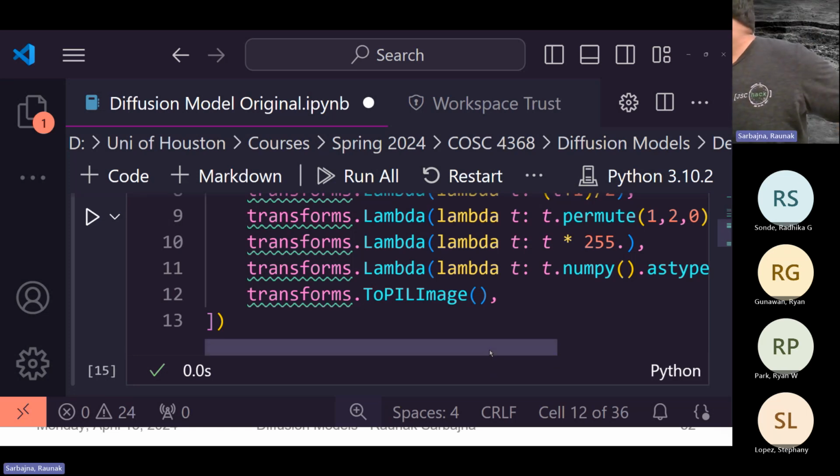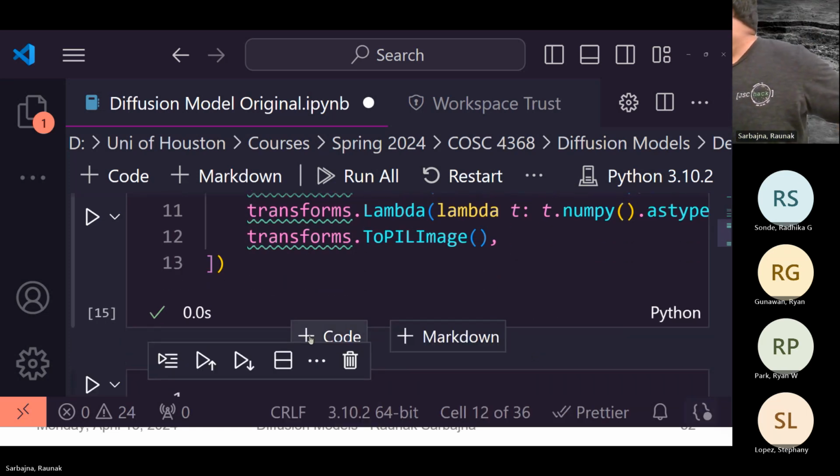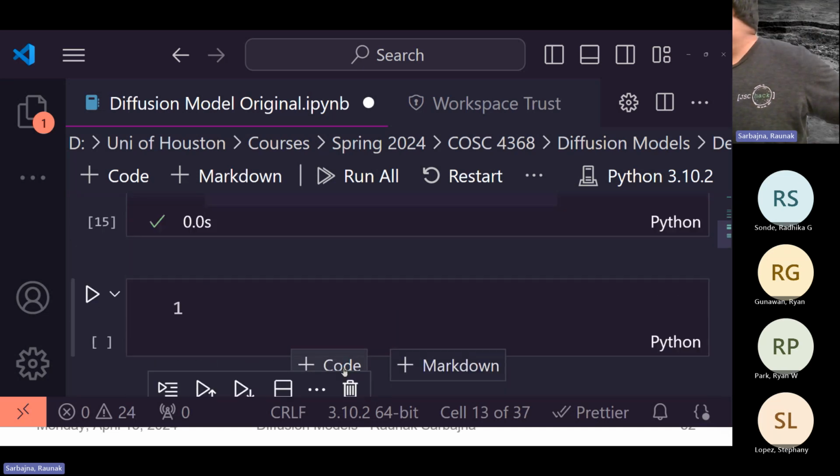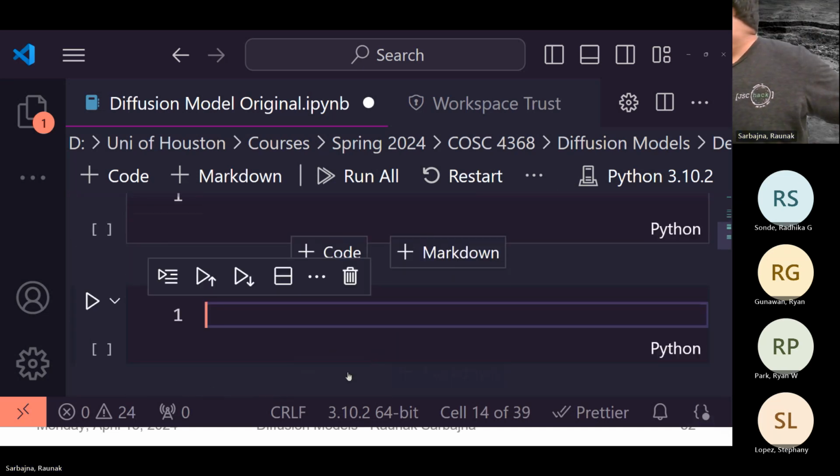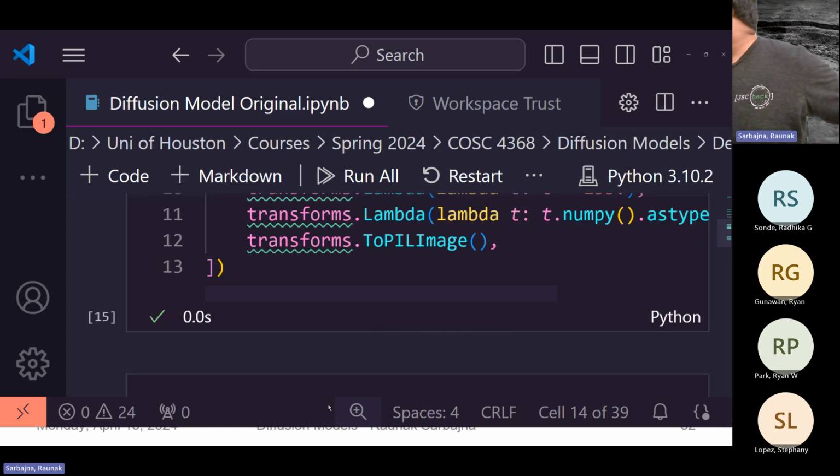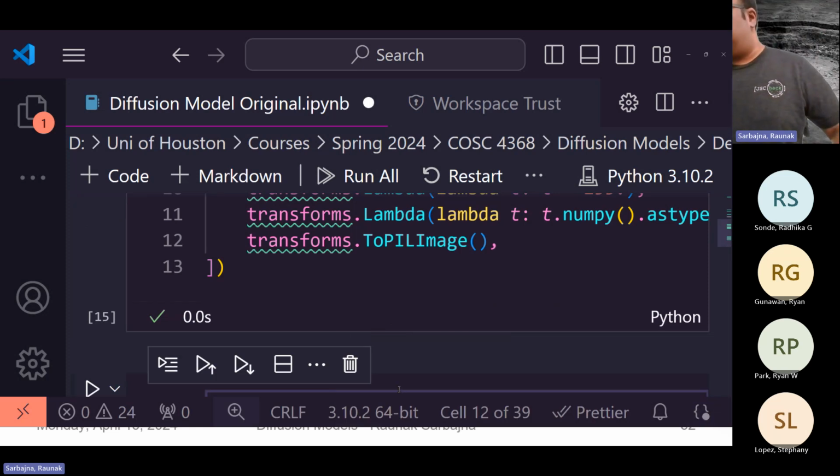So let's add some code blocks here so that we can see what's going on. So now that we have done this reverse transform, let's look at what it looks like, right?